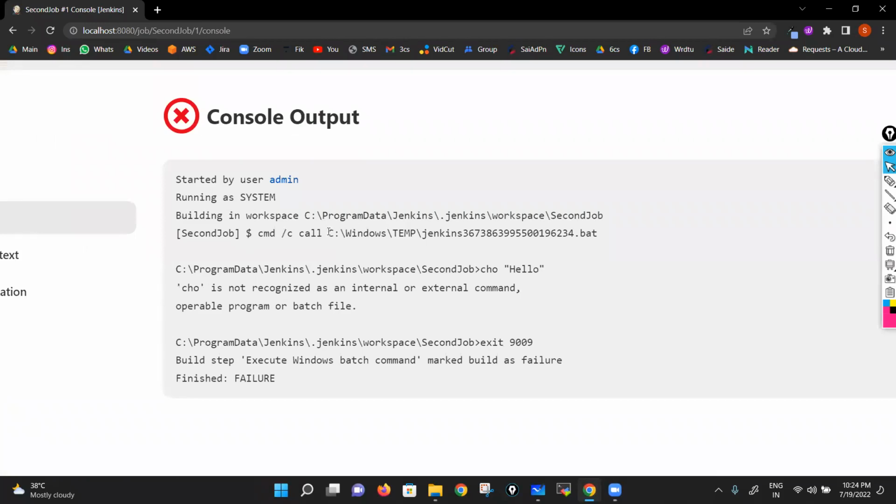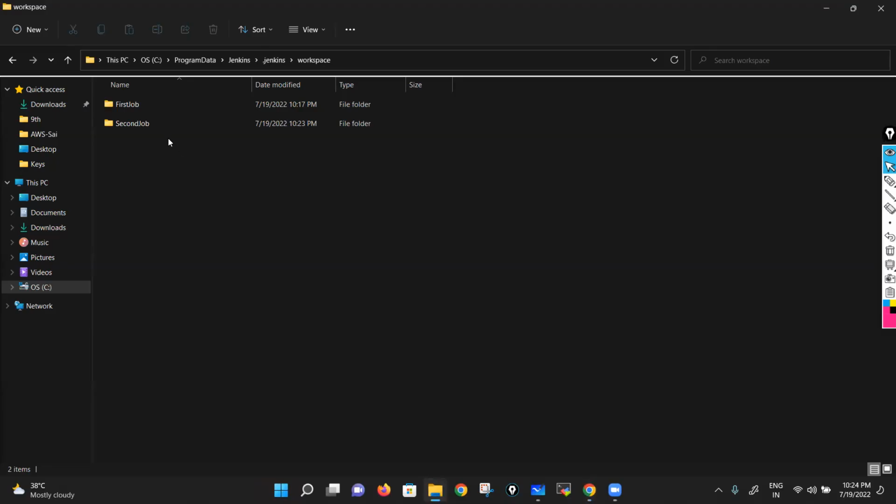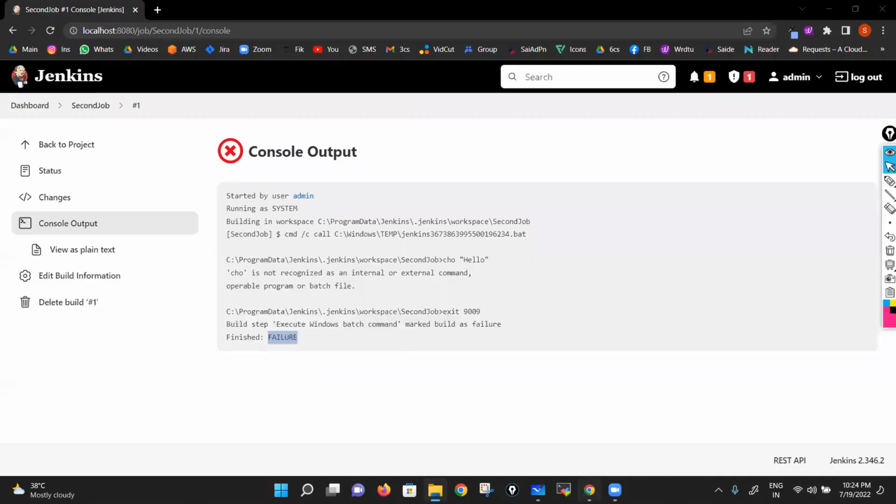It is saying that inside this location, I tried to execute this command, but see, CHO is not recognized as an external command, something like that it is showing. So what it is saying here, build step fail, build fail. But see, that folder got created. Here you can see automatically folder got created. So everything is happening here. Okay, so build fail.